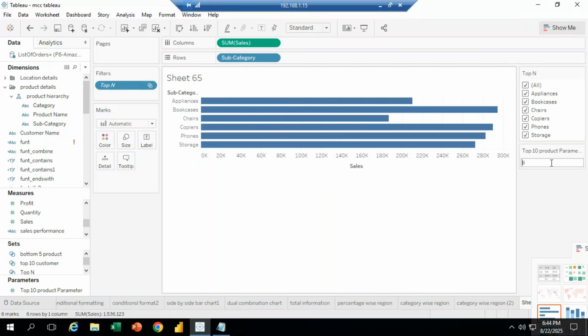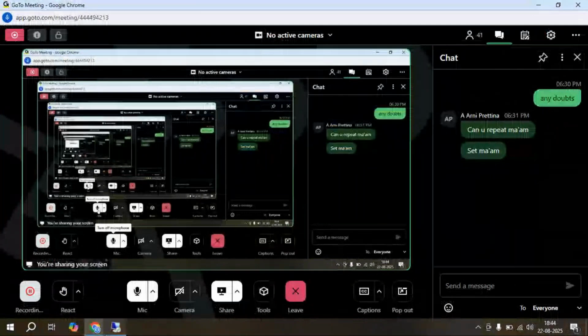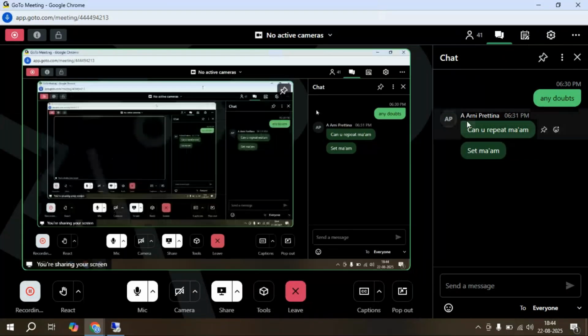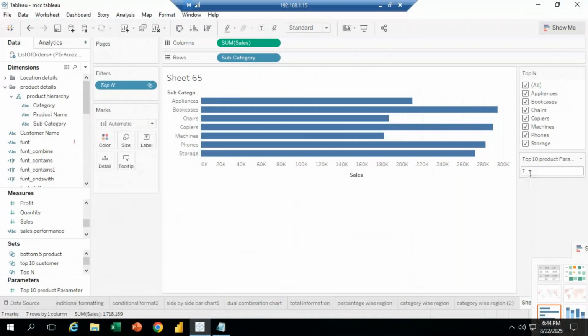Top 7, top 7. Okay. So like this we can select the information. No need to drag and drop all these things. Once you create a parameter, automatically it's going to display below these the parameter options. Got it, ma? Try it once. Let me see that.